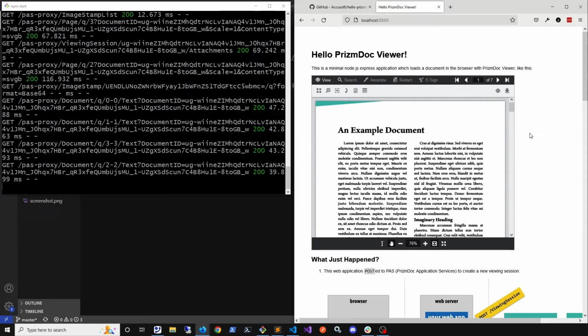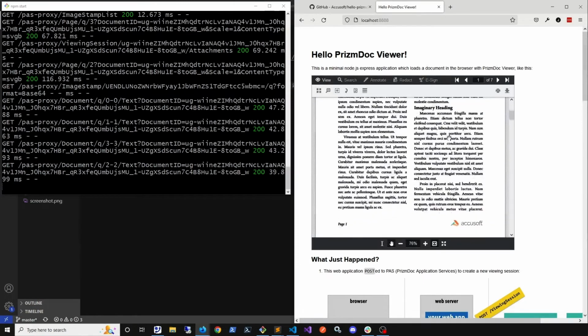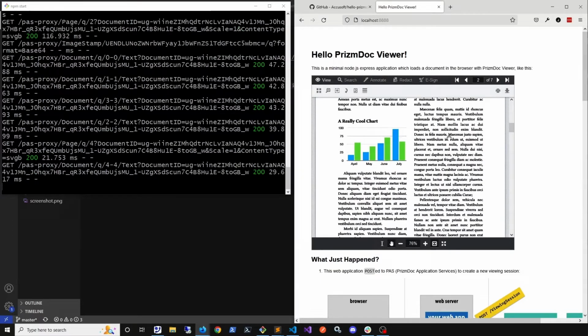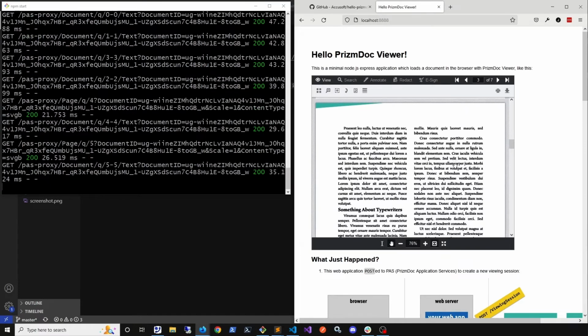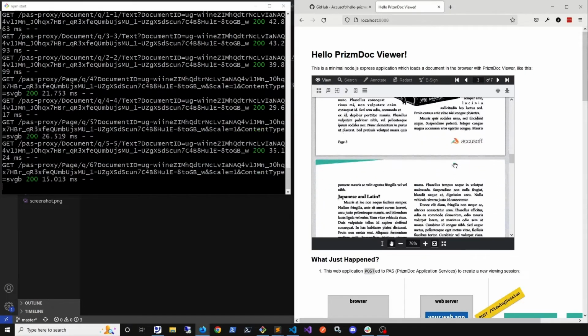This is just a bare bones viewer, and as we scroll, you see this is pulling data through the Node server from my local machine and displaying it in our browser.